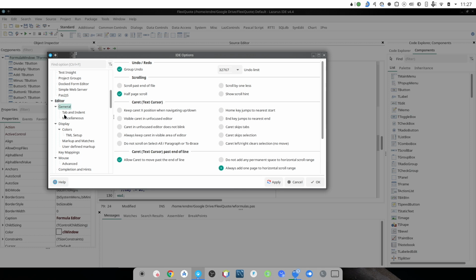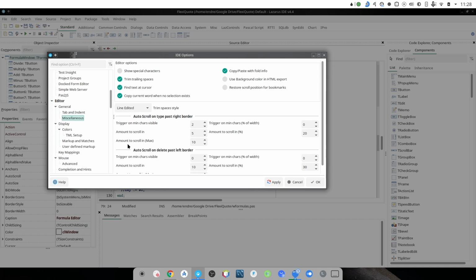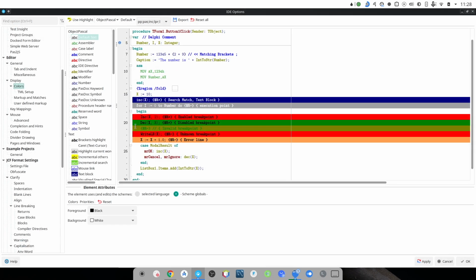So you can fine tune, of course, how you want to have the tabs and so on, the miscellaneous things, how you want to scroll and so on. But the most important for me is the display colors. So if you come to the colors, then you can see that you have the highlighter here, which is basically setting up your screen for the code editing. And as you can see, you have certain elements of the code which you can define how you would like to see in your editor.